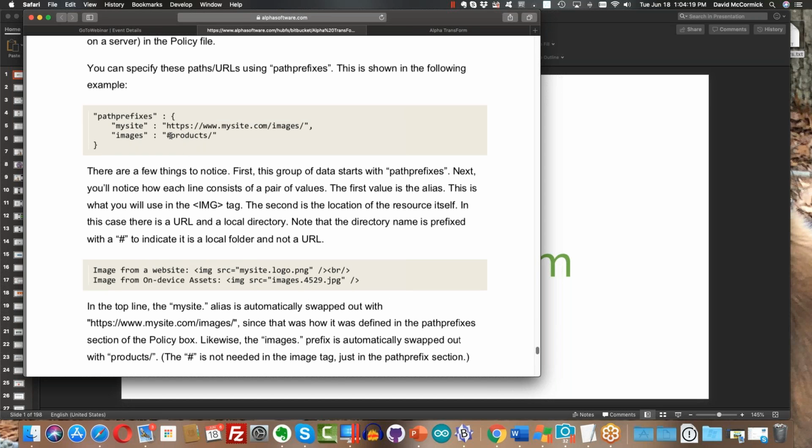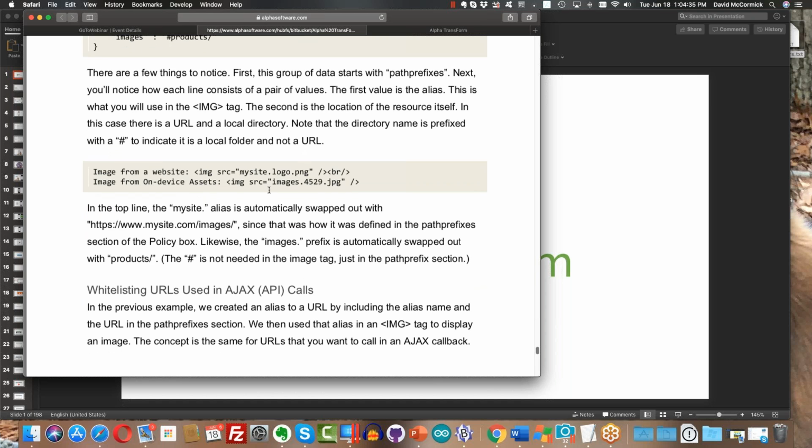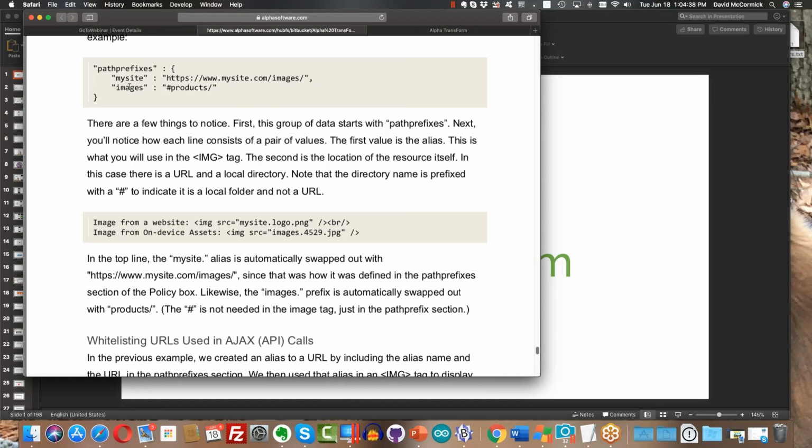For an on-device asset, you need to preface the folder in which it's going to be stored, the subfolder, with a hashtag. This tells TransForm that it's going to be a local folder and not a URL. That hashtag, though, does not appear when you refer to it in the on-device asset. You refer to it the same way. For example, I have a name value pairing of images, and I've specified products as the subdirectory on that device. Down here, the source is set to images dot, like we did before. And again, that images dot will be replaced with, in this case, product slash. There won't be the hashtag there.